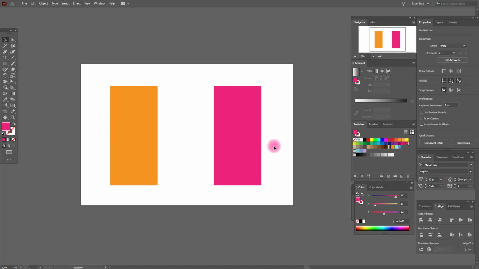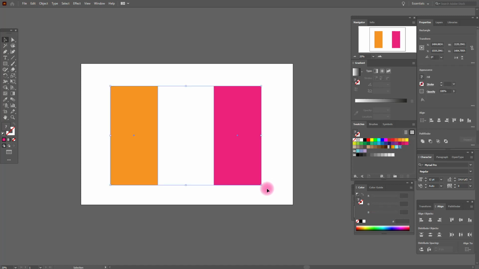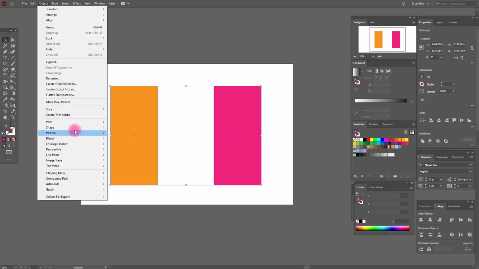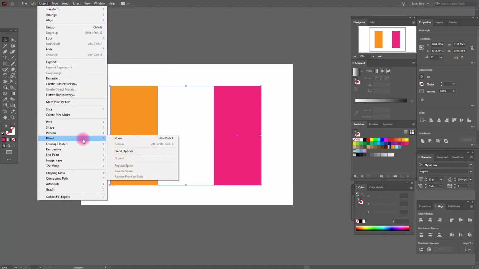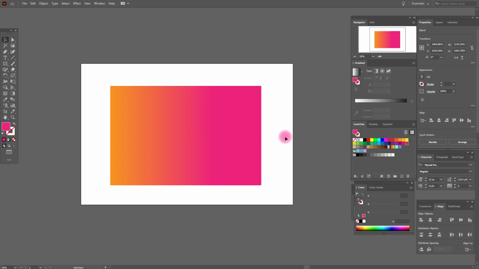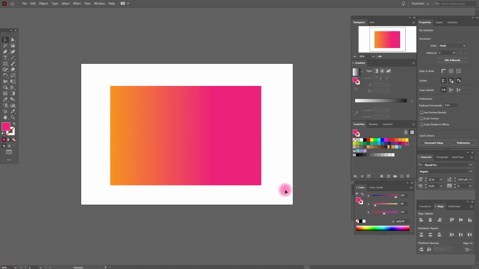I created these two shapes to show you one more very useful option. Please select the selection tool and select both shapes. Now Object, Blend, and Blend Options. Here select Steps and here let it be 200 and OK. Now Object, Blend, Make. OK, this is a very modern and trendy shape, and I think it's a very beautiful background.